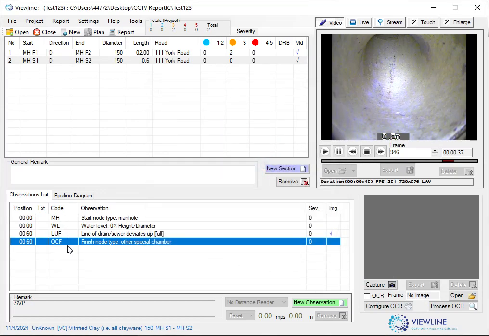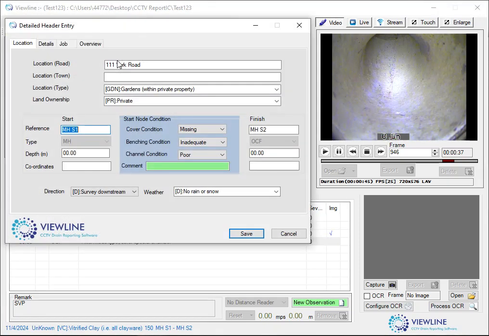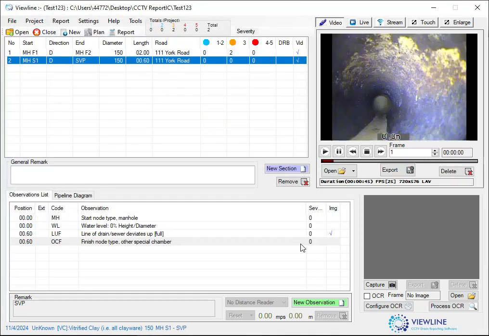So we've got MH going to OCF now. And just to check on the header information, that will still say S2. I didn't realize the survey was going to finish there, so I'm actually going to put in soil vent pipe. This is quite common on domestic properties, so it's going to be a common eventuality really. If you know you're going to an SVP, just put that in there. Save that. All right, that's done.